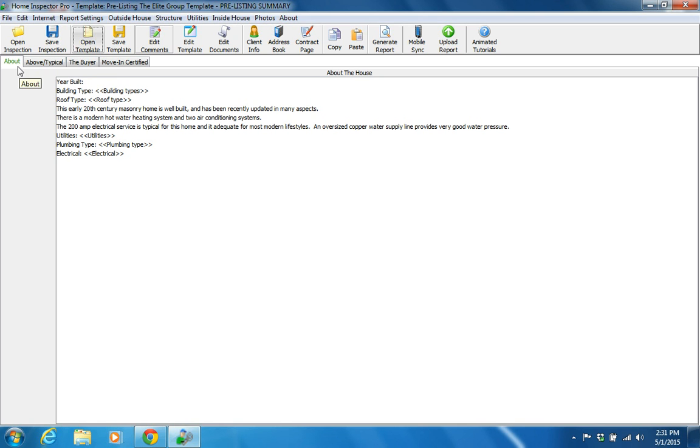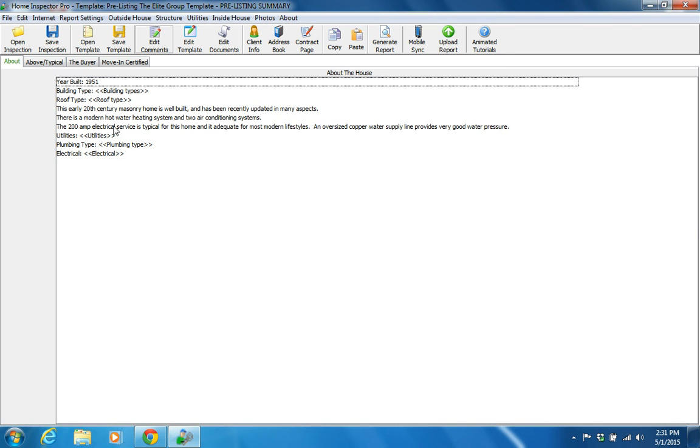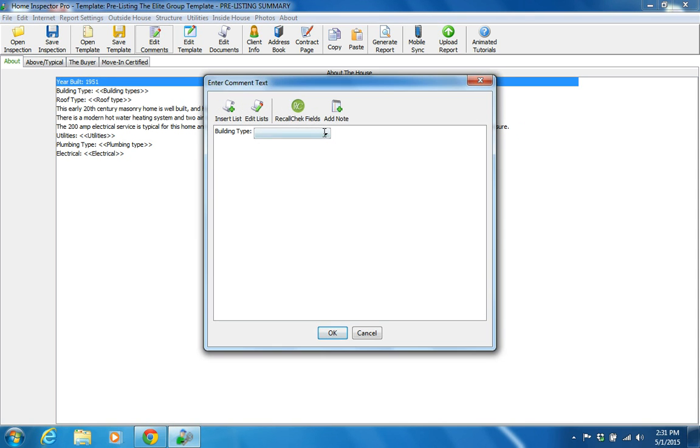So what we usually do is fill out the year built, and all these things you just double click on them, and I would type in the year built, let's say 1951. Again, anything that's highlighted in Home Inspector Pro generally will show up on a report unless it's in a red or black box. So I want to make sure that's in there. I'll choose my building type. Let's just say it's wood frame and stucco. Maybe it's something different, I put something else in here.